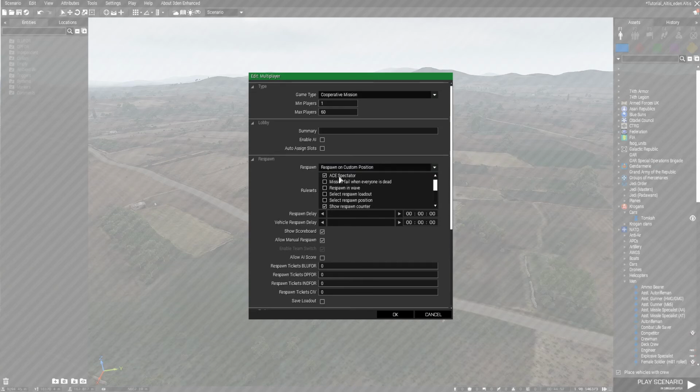You can enable a spectator. You can say mission fail when everyone is dead. I will untick it, especially for trying out missions in multiplayer. Do not tick mission fail when everyone is dead, because you want to be able to respawn. And set respawn and wave. Select respawn loadout. Select respawn location.